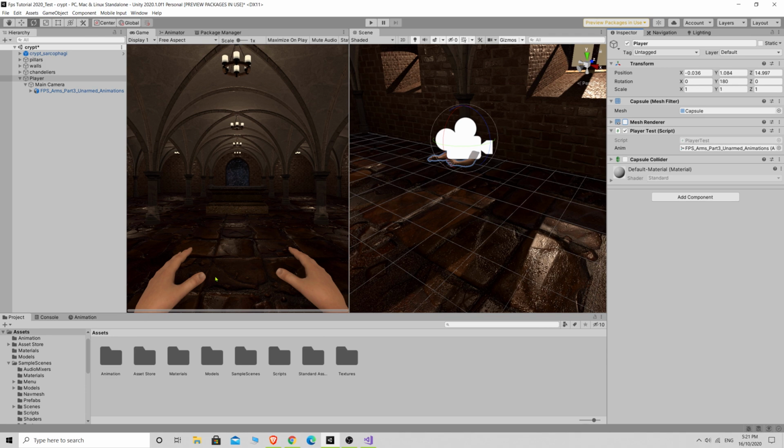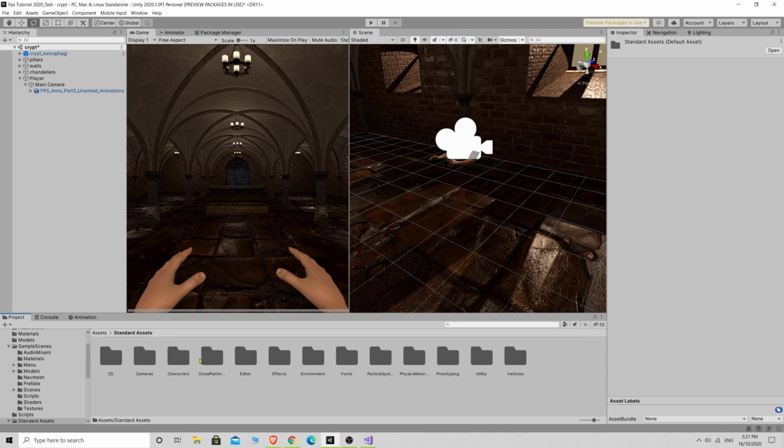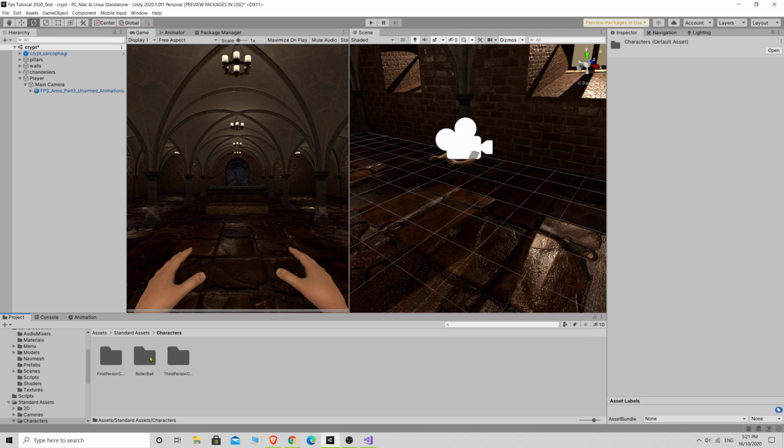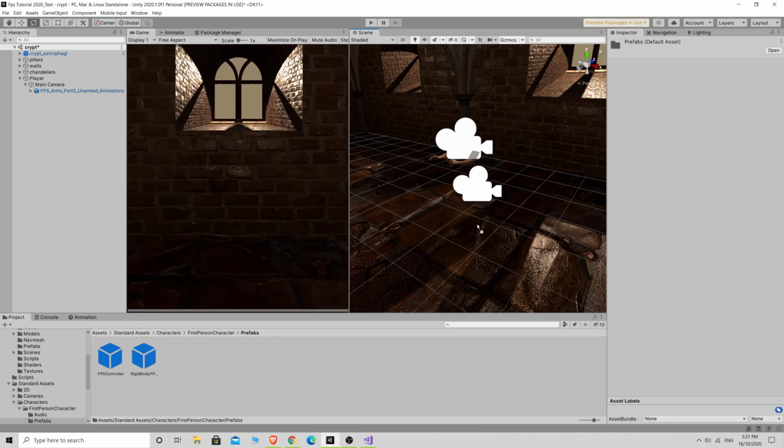So what we're going to do is open up the standard assets and go to characters, first person characters, prefabs. I'm just going to drag this one into the scene. We're not actually going to use this.